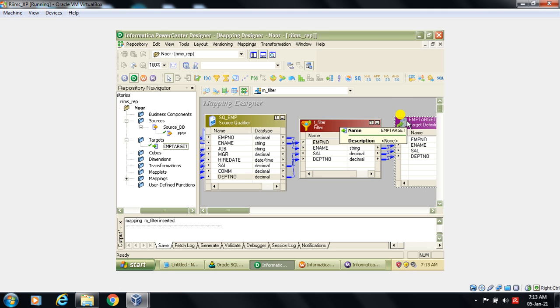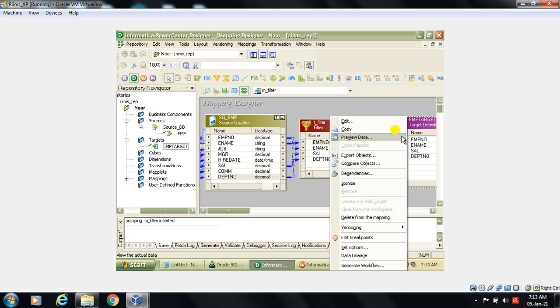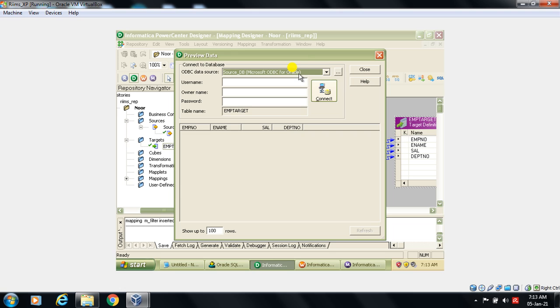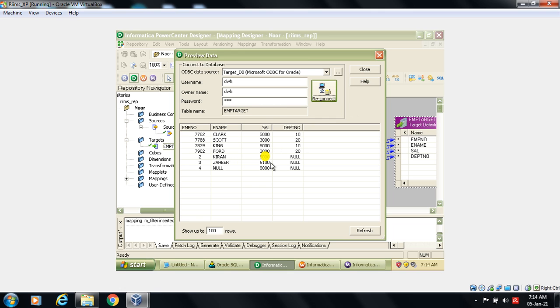This is very simple. Go to the designer, right click on your EMP target and choose Preview Data. For the target, we have to set the target DB. What is my target username? DWH, password DWH. Connect. Now I have the records.